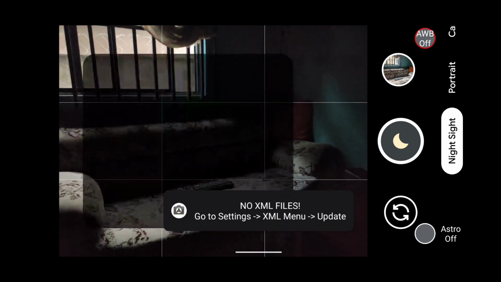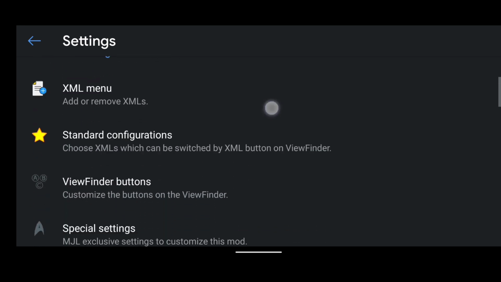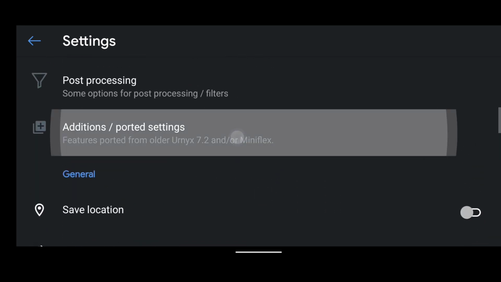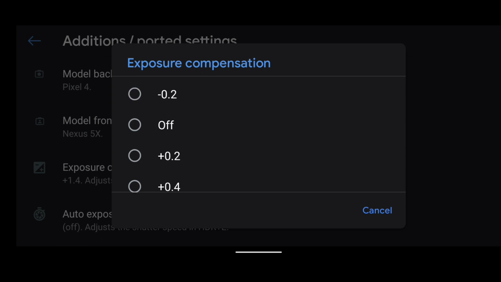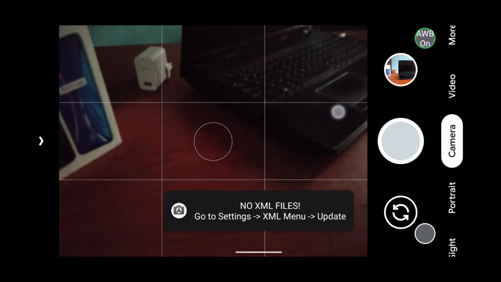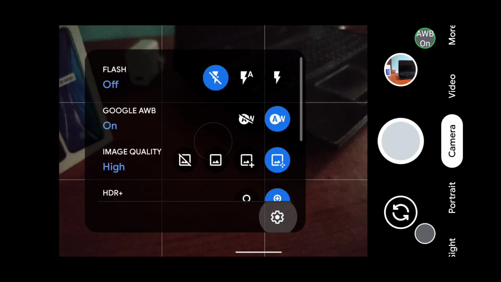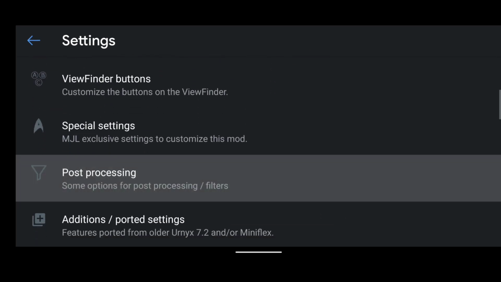So I'm going to show you what I did a little bit here. You go to your advanced settings, and for this particular one, you just have to go to exposure compensation. Be it any Gcam you are using, go to exposure compensation, and then you can pull it up to 1.4. You can even pull it to 1.6, 1.8, or 2, and with that, your picture will look better.